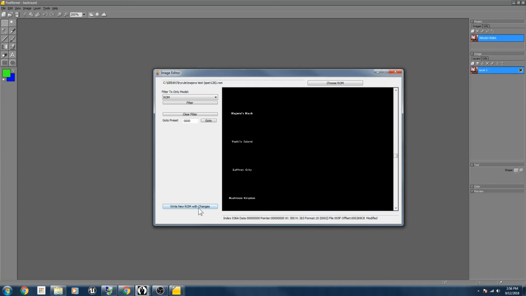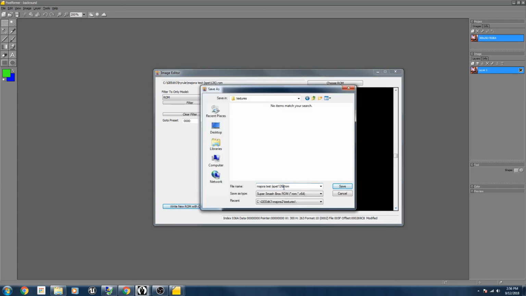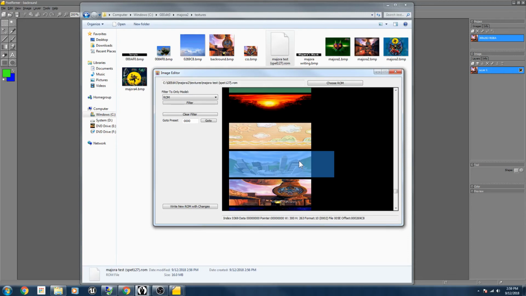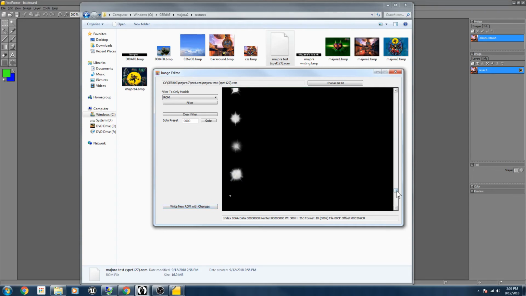So write ROM with new changes. I'm going to name this September 127. Just keep going up so I know which one's the recent. My usual method, I kind of changed it up there just because I was trying to make it faster for you guys. So when you change an image, right when you change it, write ROM with new changes. Change another image, write ROM with new changes. And every time you change an image, just keep writing new ROMs, so that way it saves it.